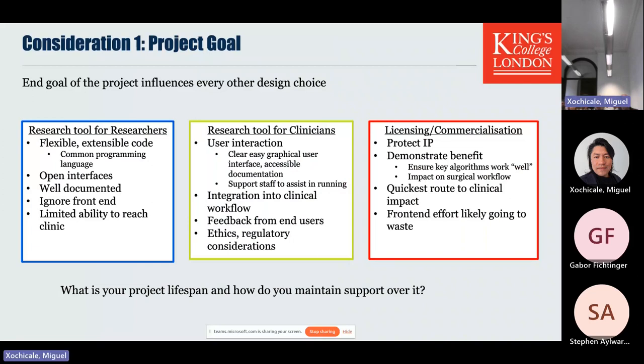And then the other thing you really need to think about is what is the lifespan of your project and how are you going to maintain support over it? So maybe if it's licensing and commercialization, it's a 5-year grant and then you're done and then you can, I won't say abandon your code, but you don't have to worry about it. If you're going to be trying to do something like Slicer or MONAI, which is a decades-long process, how are you going to make sure that there's support for it? It doesn't get abandoned.